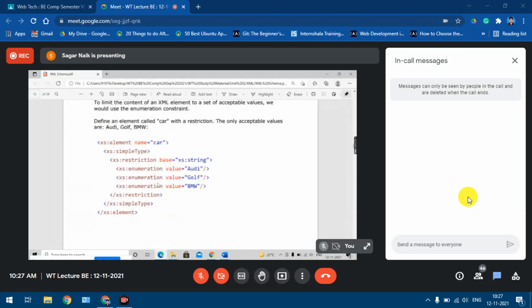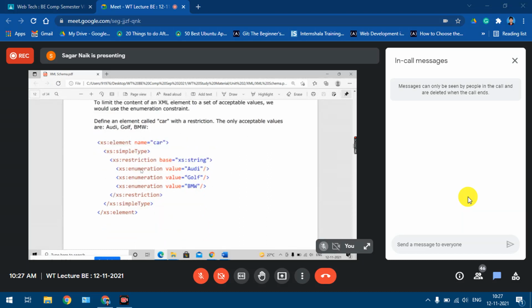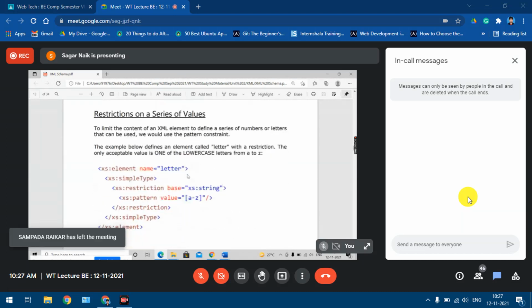Then we also saw a restriction on a set of values. There is one element car, and only one of these three values is accepted: either Audi, Golf or BMW. How did we specify this? We used enumeration: value equal to Audi, value equal to Golf, value equal to BMW. So only one of these three values will be accepted, and only then will it be valid. Everything is simple: the element name is car, it is a simple element, and the restriction we are adding is on a string value. These examples we implemented in the last lecture.